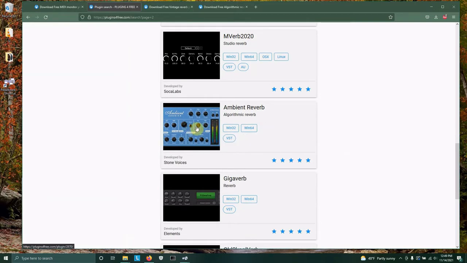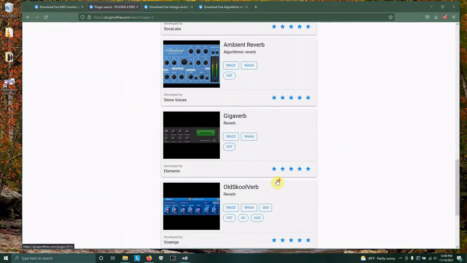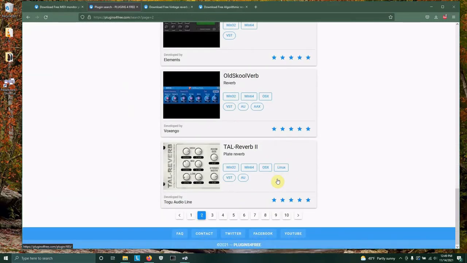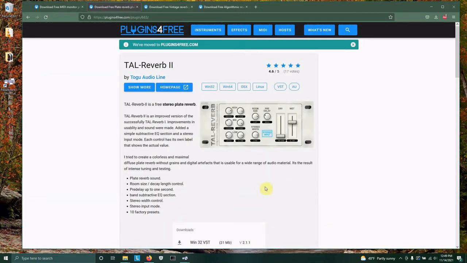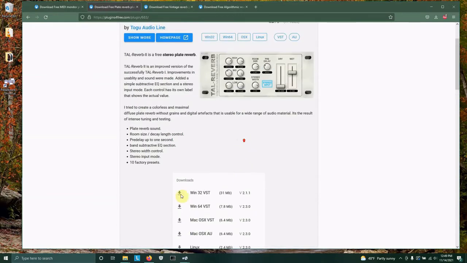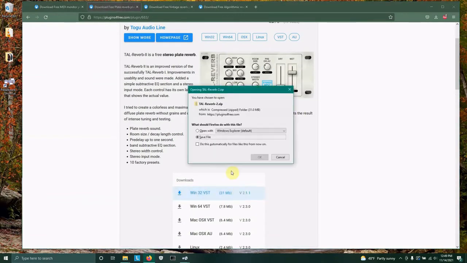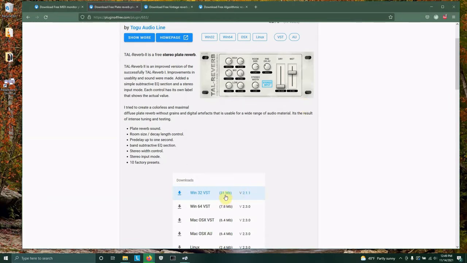This ambient reverb, pretty sure I have used that. Stone Voices, I think, great developer, if I recall. It's been a while since I used it. TAL Reverb 2, it's one of the plainer ones, but I use that all the time. So we'll go here to TAL Reverb 2, and we're going to download the 32-bit VST. Okay. Once again, awesome, tiny, well, not tiny, but it's still a manageable file size, 31 megabytes.